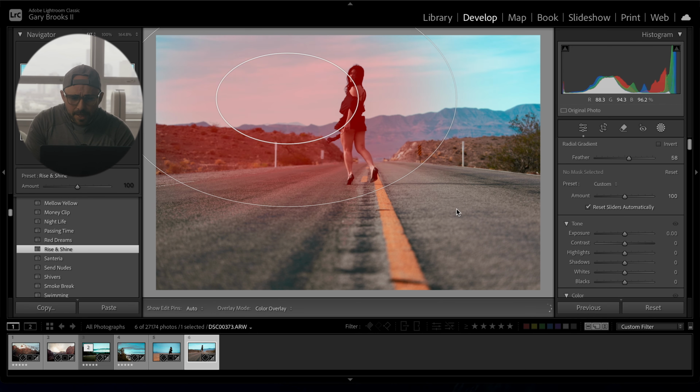All right, and we're gonna put a linear gradient coming up from the road here, right up to her, having it just fade off up to her, and we're gonna drop the exposure a little bit, drop the highlights, drop the shadows, the whites, something like that. All right, let me see your face.